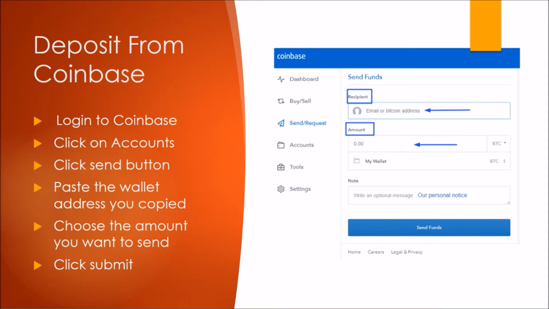Now I don't want you to panic if you don't see those coins in there immediately, because it takes a little bit of time.